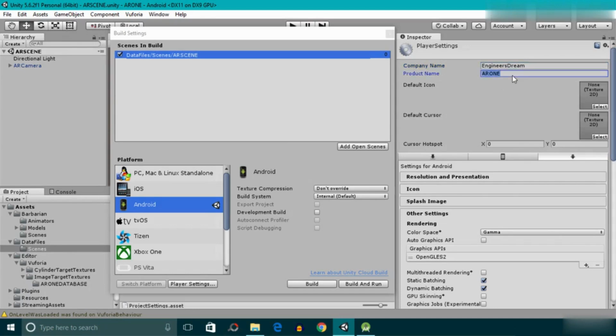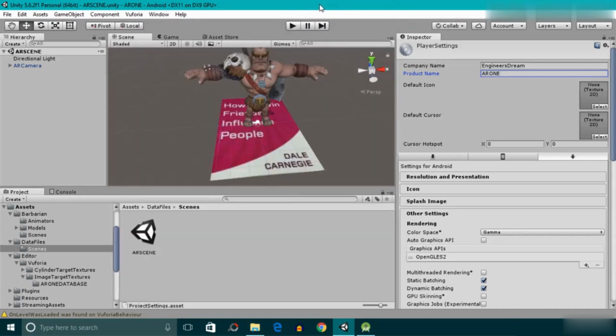So the product name is set to AR1. Okay, and I'll leave the product name as AR1 itself. The product name basically represents the application name. That is, when we build an augmented reality application, the name of our application will be AR1. Now, below the product name, we have this option of default icon. So I'll set one icon, or one logo, for my AR1 app.